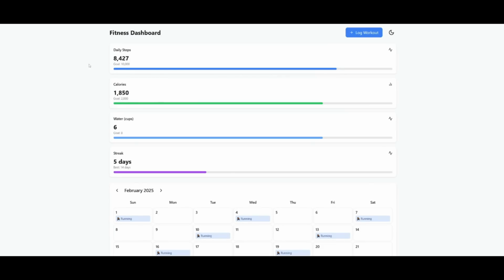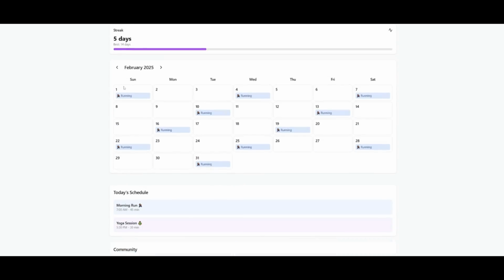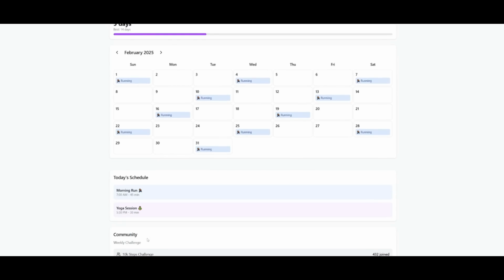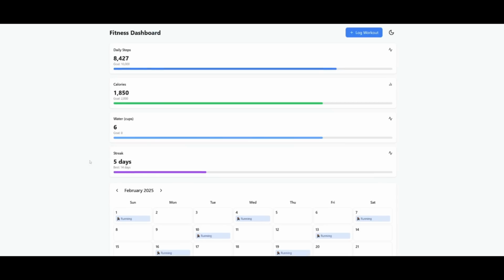This is our fitness dashboard. You have the ability to track your daily steps, calories, your water intake, as well as keeping a streak going. And this is an interactive calendar in which you can add all of these different things, such as running three times a week. You have a schedule as well as a community weekly challenge of having 10K steps. So this is essentially the gist of what I was able to create with the Grok 3 model.